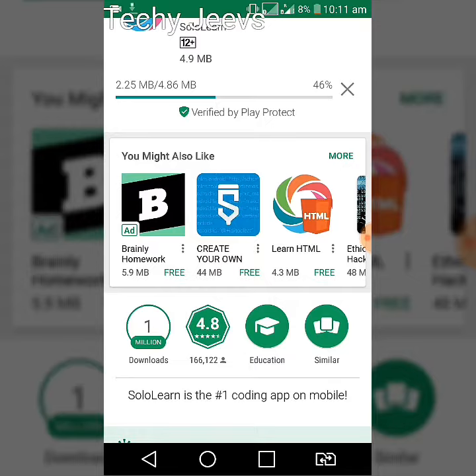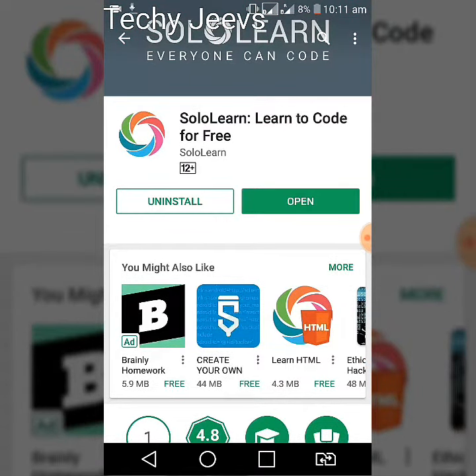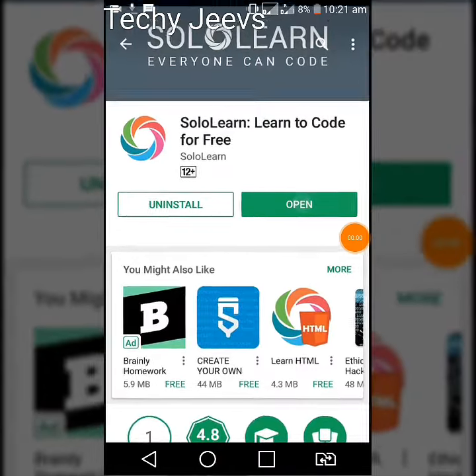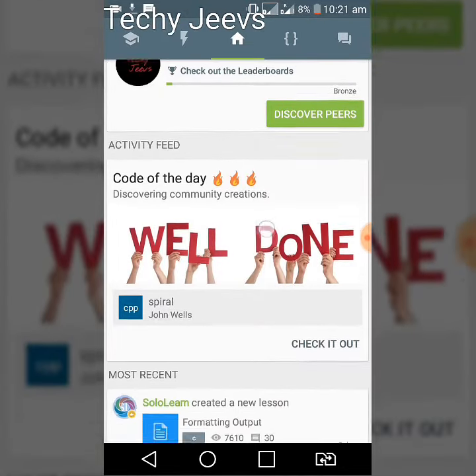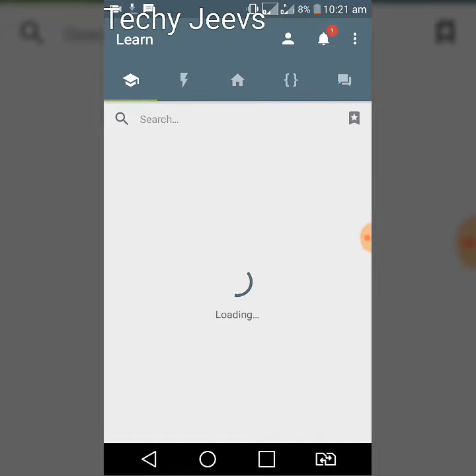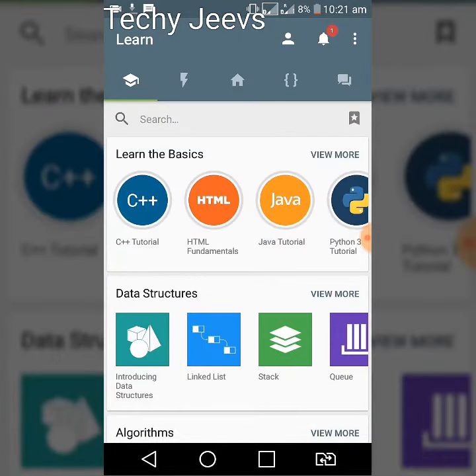The specialty of this app is we can learn programming languages and you can run any programming languages which are available on the internet, or you can run your own programming codes. Let's open this app. Now I have signed in to my TechyJeevs account in this Solo Learn app. In this app you can learn a new lesson, find lessons and bookmark lessons.